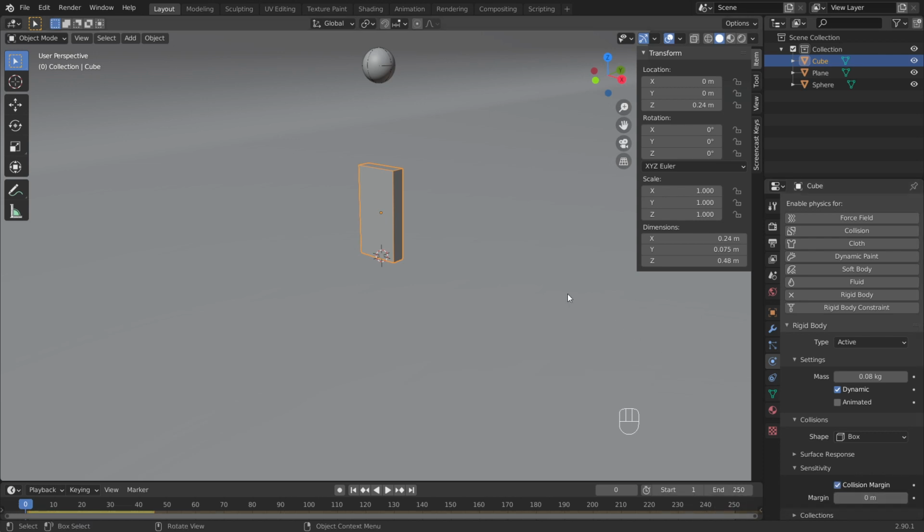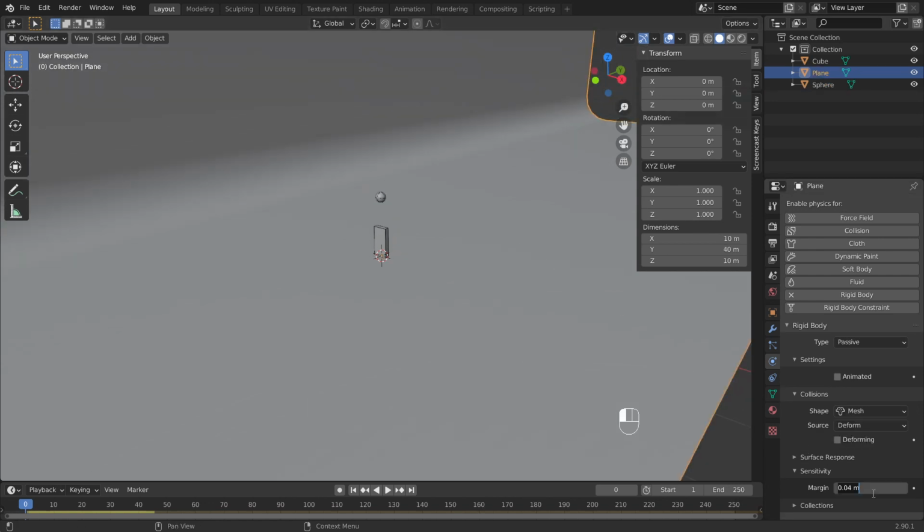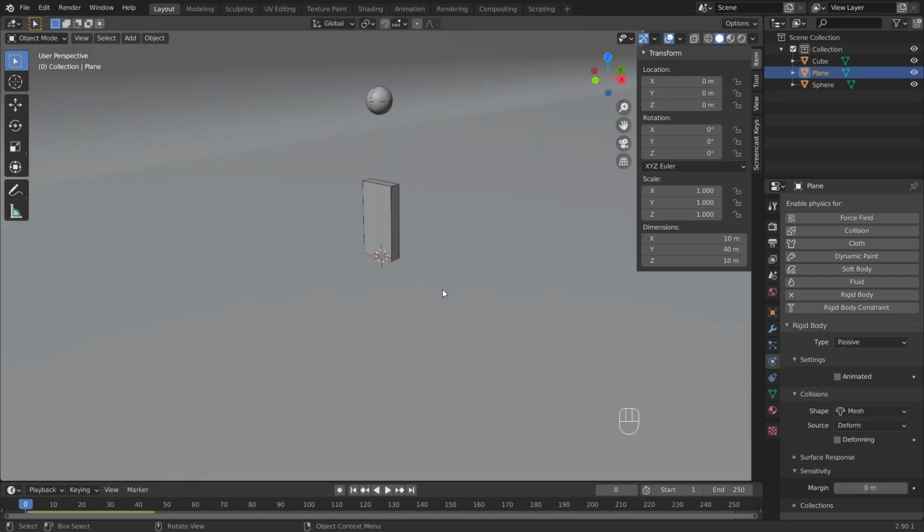I will also repeat it for the marble and for the stage as well. Now let's rerun the simulation. It's not very exciting yet, but otherwise it's working. Now we're much closer to seeing the actual domino effect.